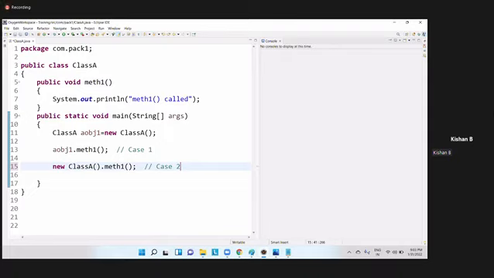Guys, in case 1, I am creating an object. For that object, I am having a name, I am having a reference. And with the help of the reference, I am calling method 1. Now in case 2, directly with the help of an object, without any reference, I am calling method 1. Am I right or wrong?